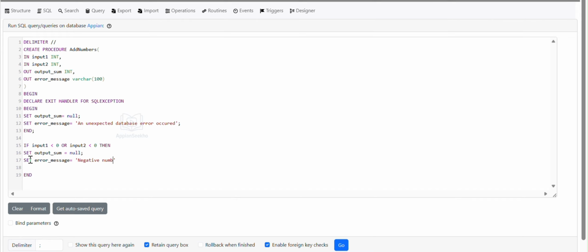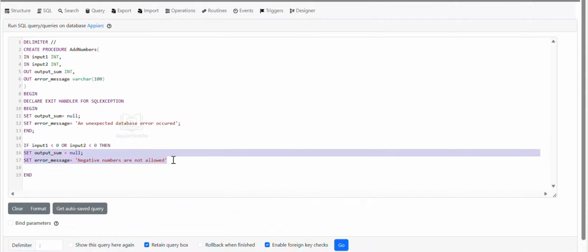Now notice that this is different from an exception handler. This is not a database error. The database is working perfectly fine. This is a business rule that we have defined. We are saying that from an application perspective, negative numbers are not allowed. So this is what I would call a business validation error.